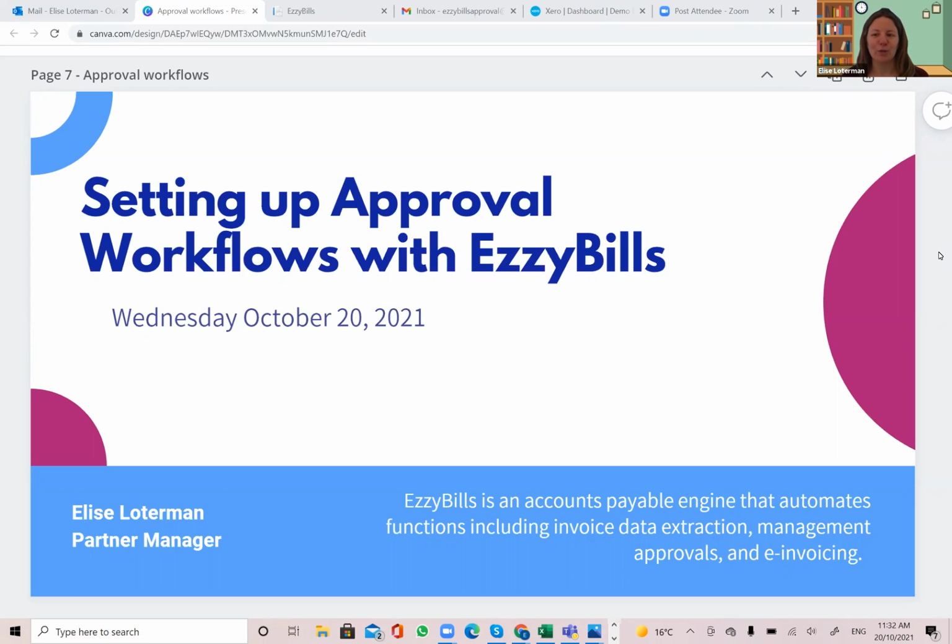And I think approval workflows are really important and really interesting because it's not necessarily why a lot of our customers find EzzyBills originally, but definitely a massive, massive benefit to all of our clients that are using them. So most people find us obviously because of data extraction from invoices. And once they're happy with how all the data is being extracted from their invoices and being processed through to their accounting software, often people start asking us about approval workflows.